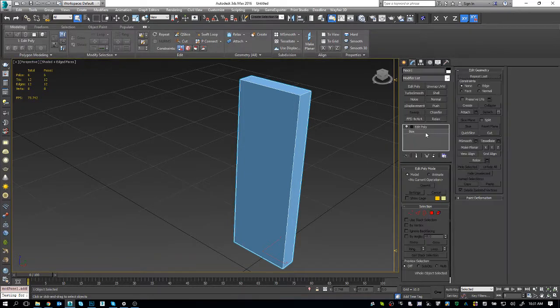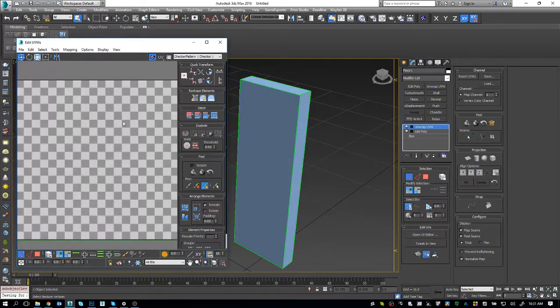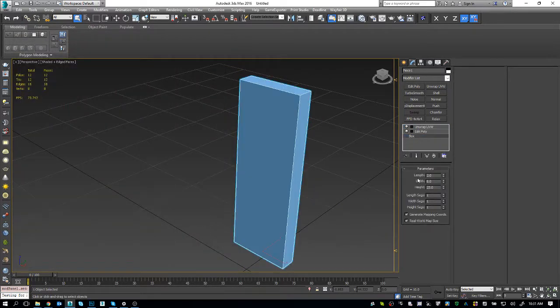So I'm adding an edit poly before UV unwrapping, because putting an unwrap directly on top of a primitive causes weird triangulation. I clicked these two so it would lay out the UVs well.